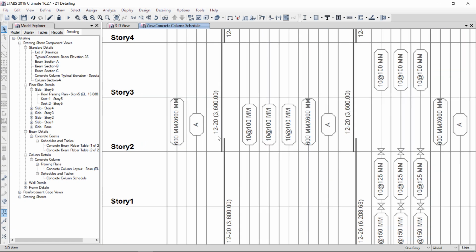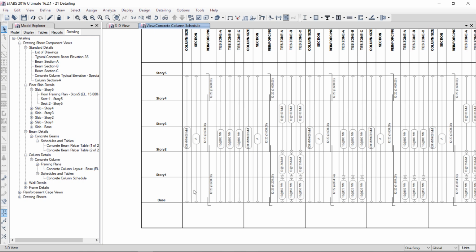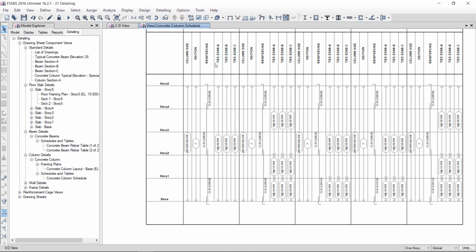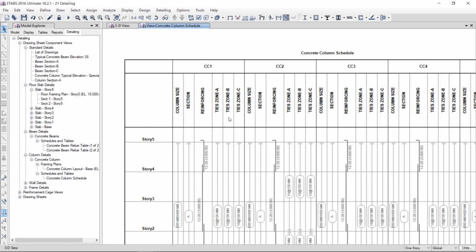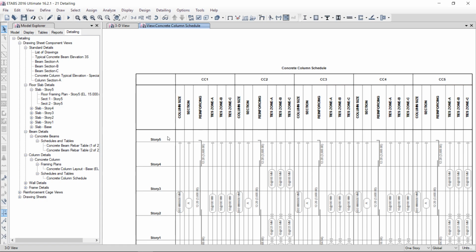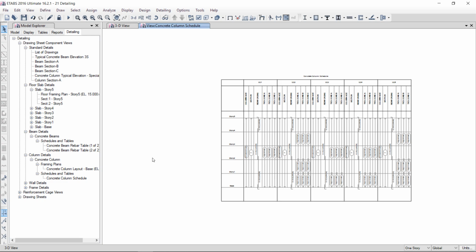Now for the column table, here is a column schedule from base to story 5. You need 12 number 20 bars. The area of steel is 3600 millimeter square. Dimension of the column is 600 by 600 millimeter. So this total schedule is for CC1. Similarly, for ties in zones A, B and C, 10 number 10 means 10 millimeter diameter bar at the rate of 1000 millimeter center to center. CC1, CC2, CC4, CC5 for all columns.